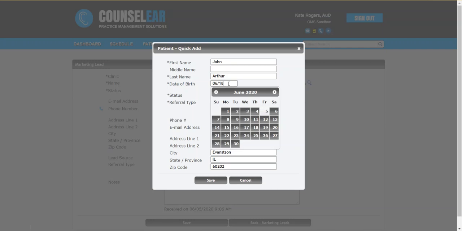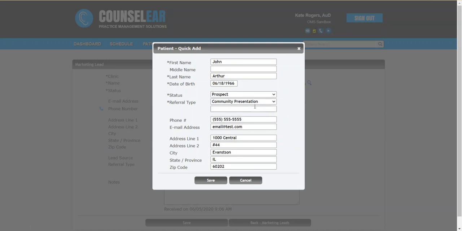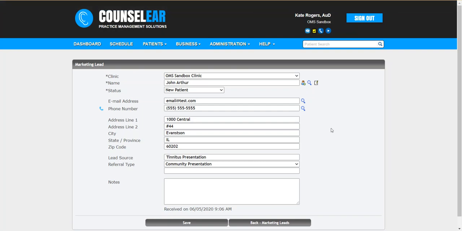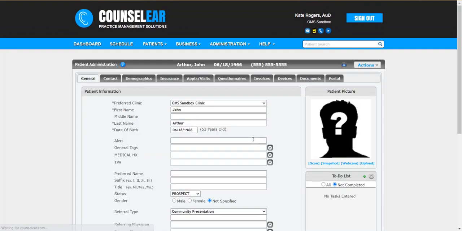So I'm just going to grab his date of birth. There we go. Now in this case, we already got quite a bit at the time when the lead was received, and so we don't have to fill this in. But let's say it was a Facebook ad where you didn't collect all this information, then you may be collecting it at this time. Okay, but I'm going to go ahead and save this, and what it's going to do is create, and you can see this little note at the top here, the lead has been created as a patient. So now I can click here on the view patient button, and that will take me directly to John Arthur's newly created profile.